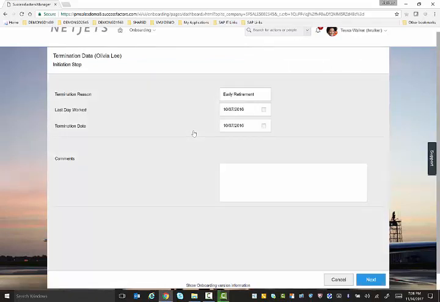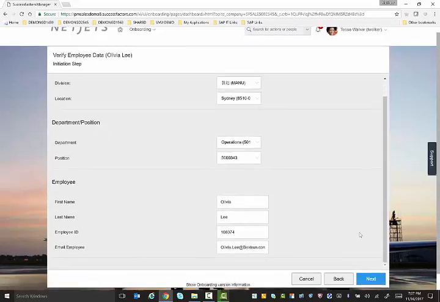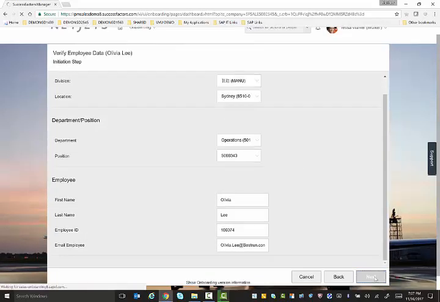Much like we saw when they completed the initial paperwork, the offboarding paperwork looks very similar. It's just different information. What's the termination reason, termination date, comments? Now these could be entered in as an employee. This could also be done, of course, as the manager. What division, department, and location are they coming from?